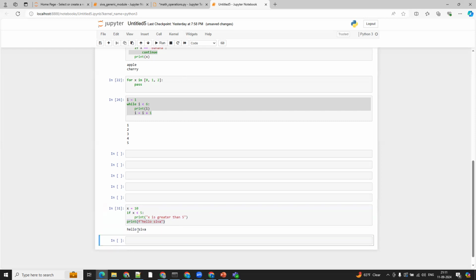Now let me execute this one. See, Hello Shiva is getting executed here. You can have any number of statements after the if condition. You can have any number of statements before the if condition.